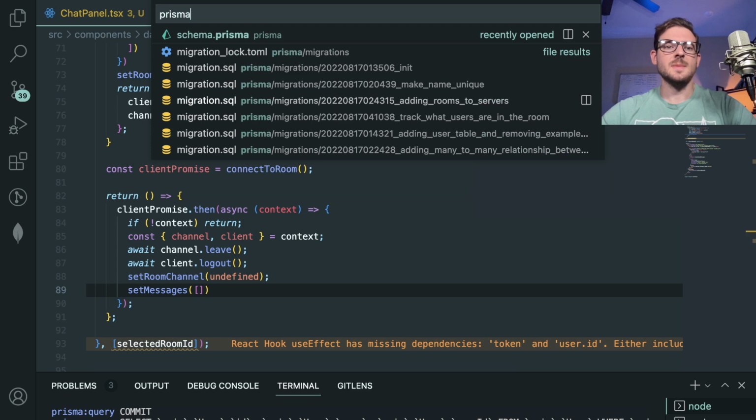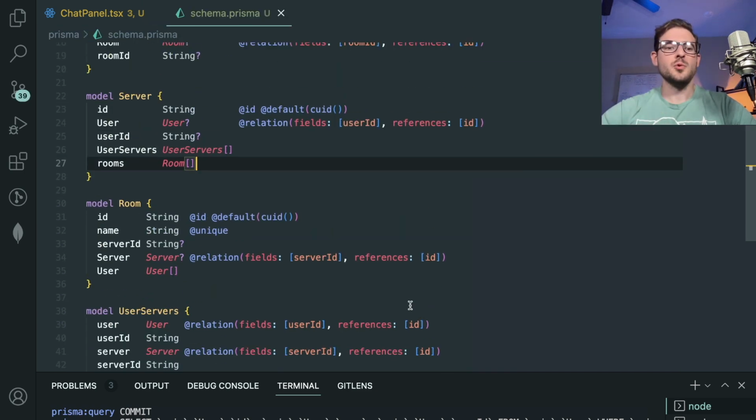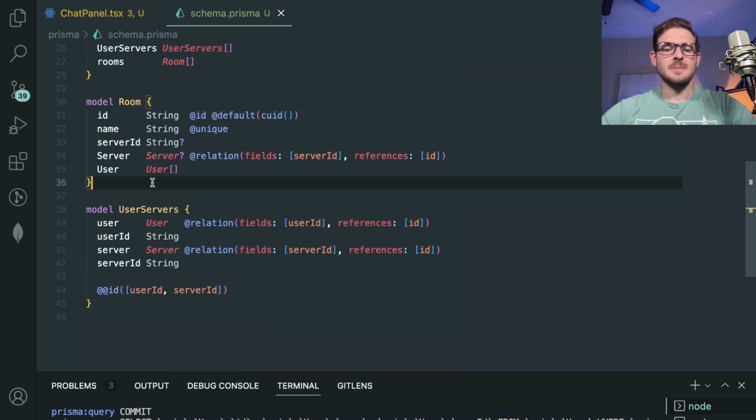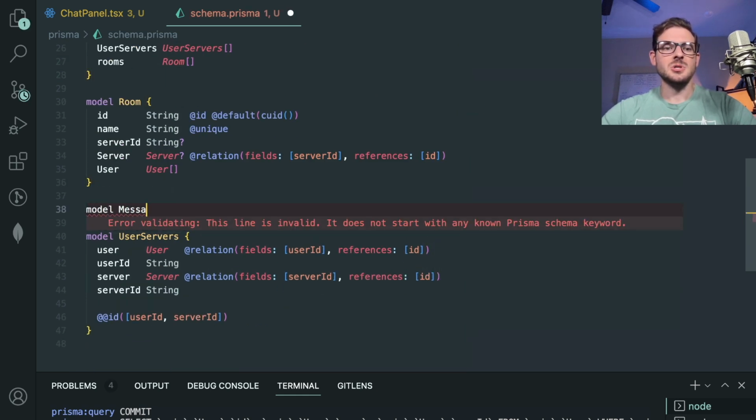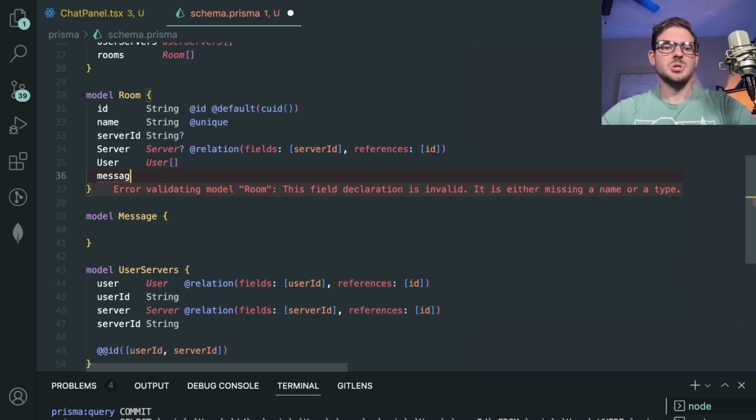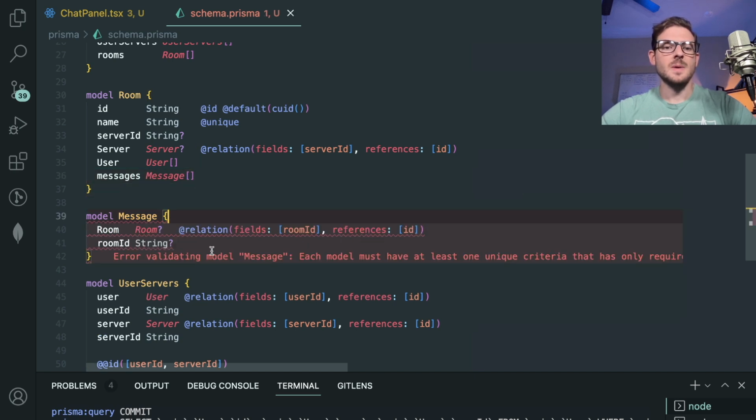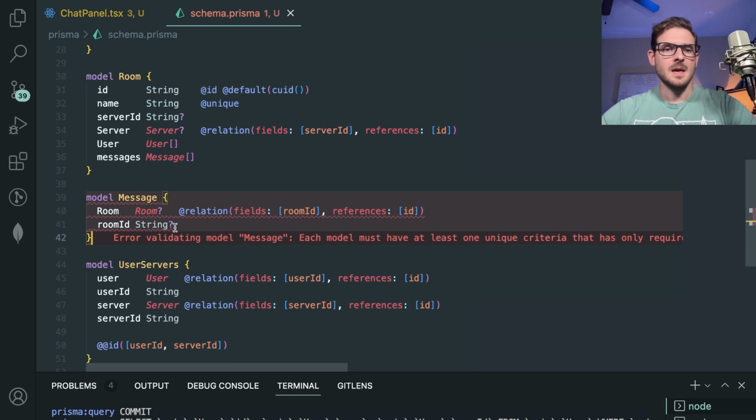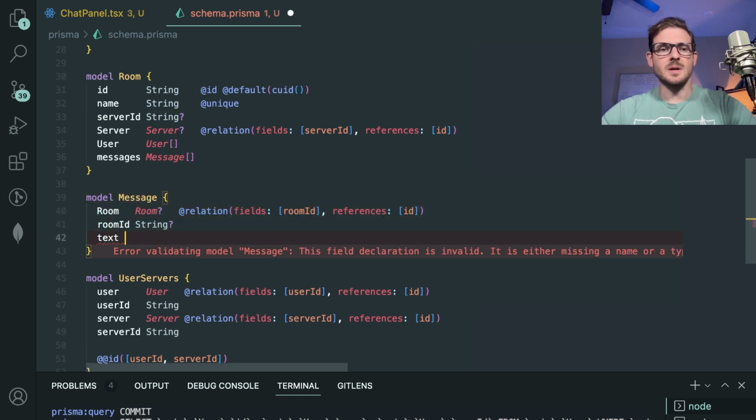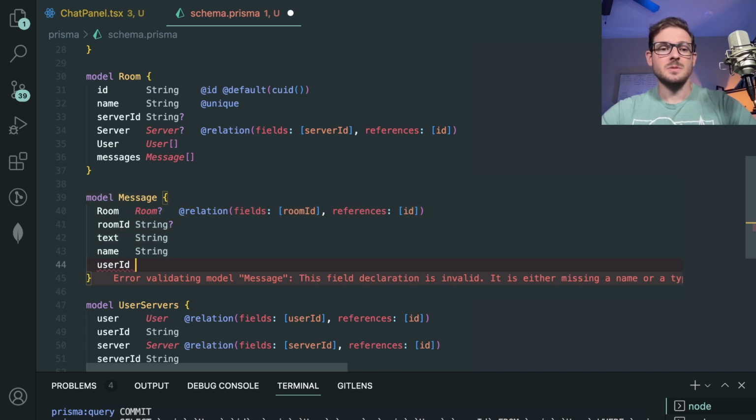Like I said, let's go back to Prisma and figure out a schema to add. On our room, we probably need to keep track of messages. So I'm going to say model message, and this could have messages. I save it, it should auto add everything I need, hopefully. And this probably needs some text as well. It needs to be a string, probably the name of the user, probably the user ID might be useful as well.